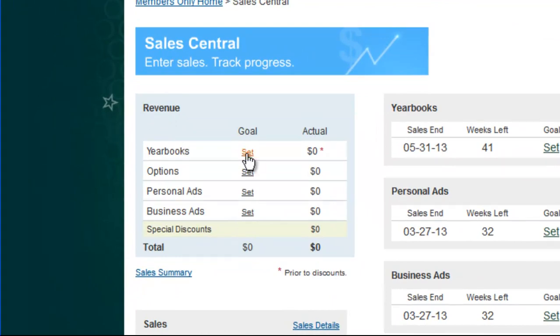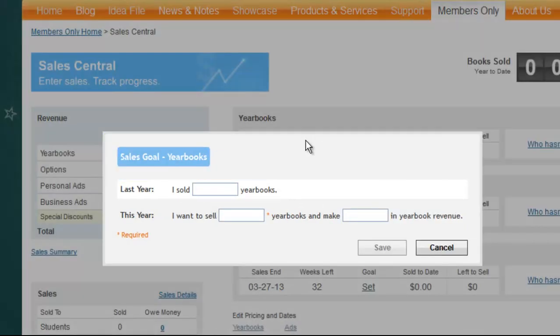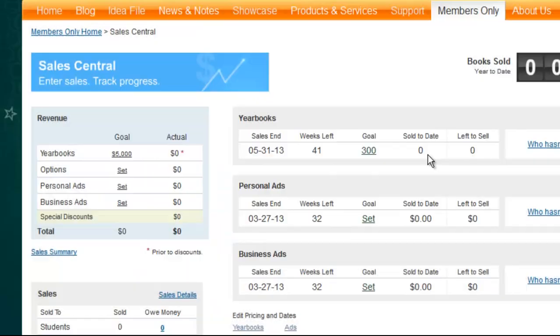First, under the revenue area, we can set and review our sales goals. For instance, to set my yearbook goals, click Set. I'm just going to say last year I sold 200 books. This year I want to sell 300. Then I can track my sales to this goal throughout the year.